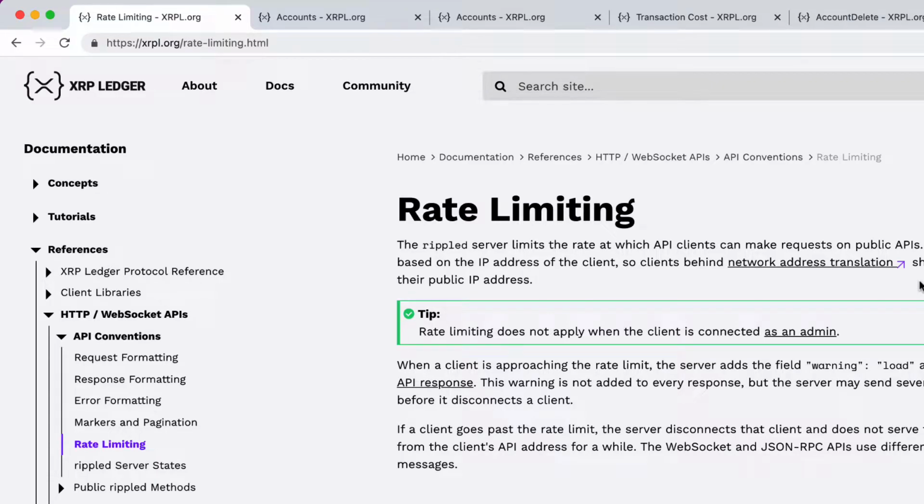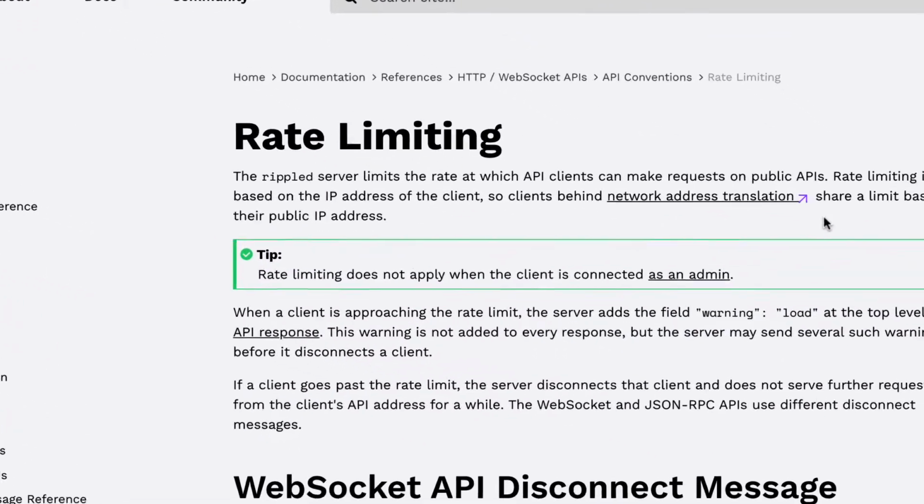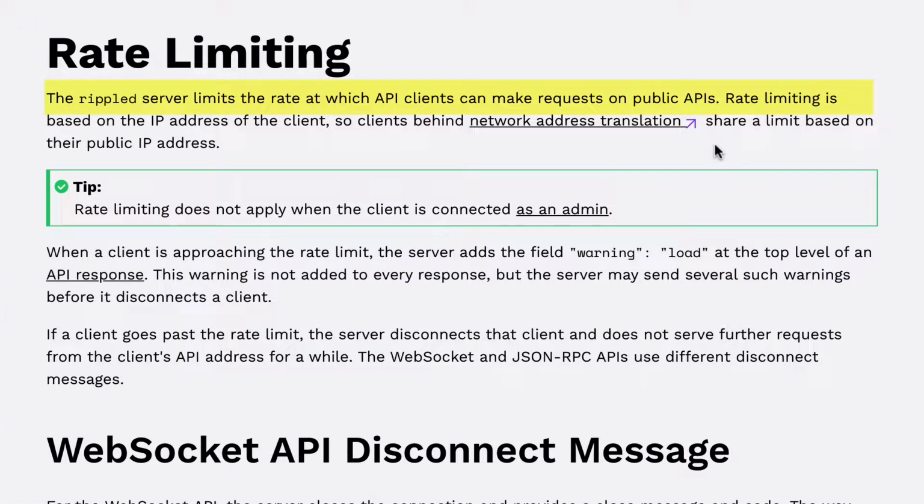In this lesson, let's see what measures XRP Ledger has in place to avoid spamming of the ledger. The first thing which comes to mind is rate limiting. So let's read that. The rippled server limits the rate at which API clients can make requests on public API. Rate limiting is based on the IP address of the client.